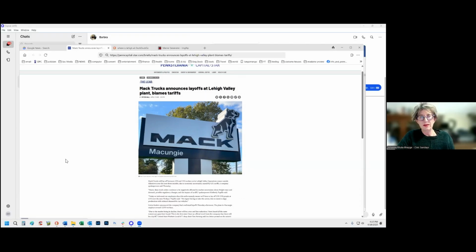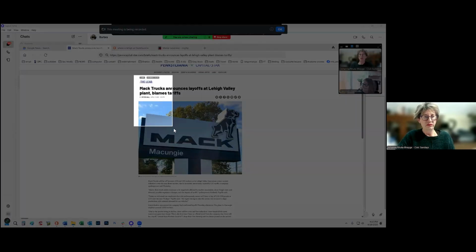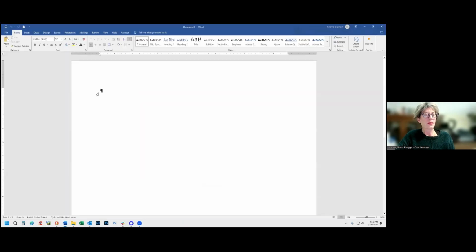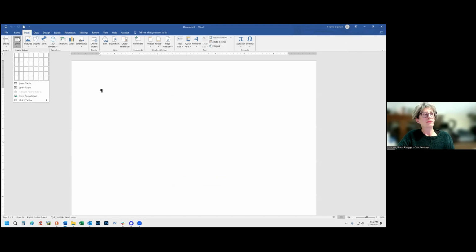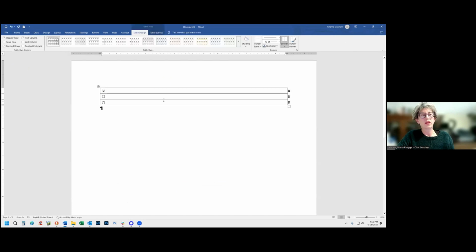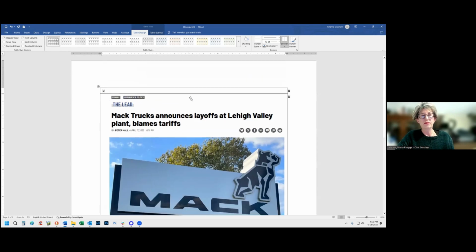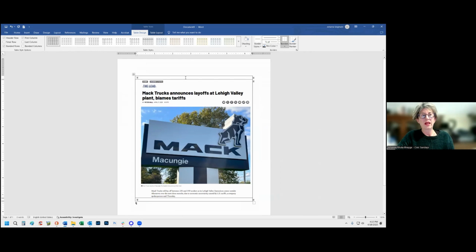The second method is to create a table in Word or whatever word processing program that you use. So we're going to go back to the story again, and I'm going to copy it. And then I'm going to go to Word, and I'm going to insert a table with 3 rows. I'm going to paste that picture in the middle, like that. Then I'm going to go up here and write blame Trump.